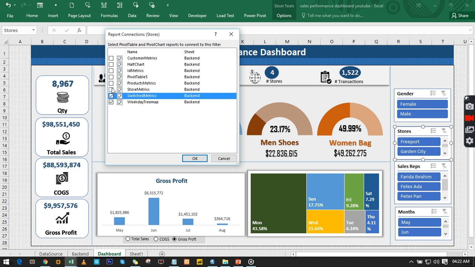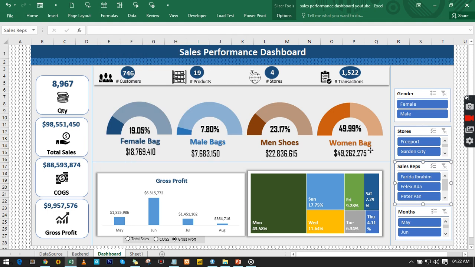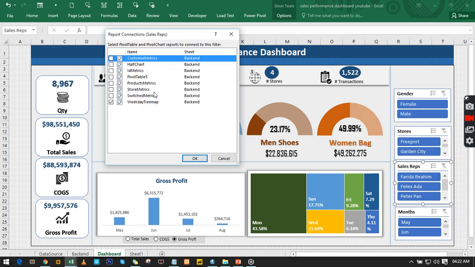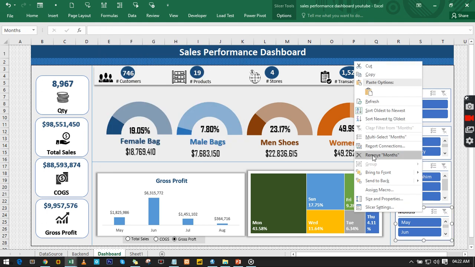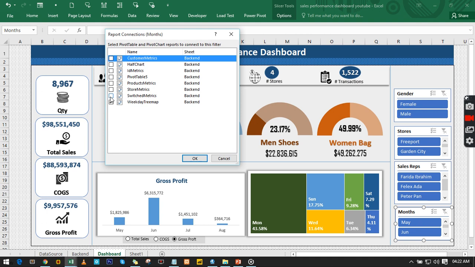So this is the stars. So link it to every part of it. You click OK. Then you click on this one as well, report connection, and you link it to every part of it as well. Hit OK. And the final one is gonna be on the month level. So you click on report connection. So we have it linked. So I think that is all we need.